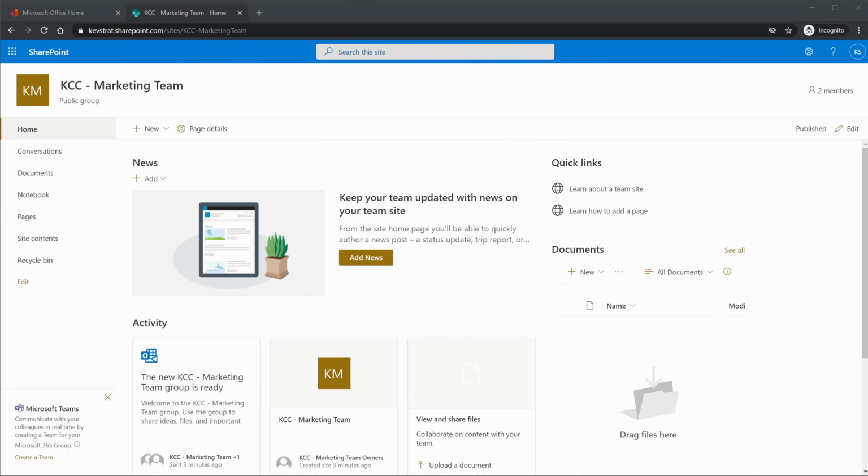This drops me on my brand new SharePoint site for the Kevin Cookie Company marketing team, and it really isn't that hard to create a SharePoint site. What takes a lot longer is making your SharePoint site look good. This is just a bare bones page.